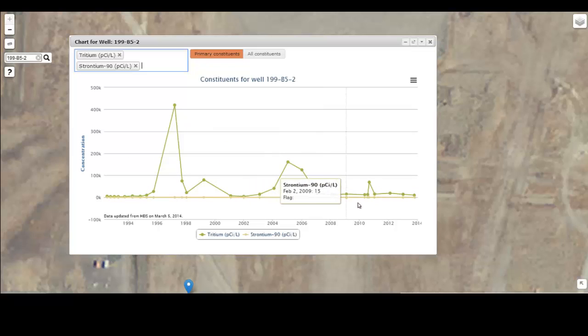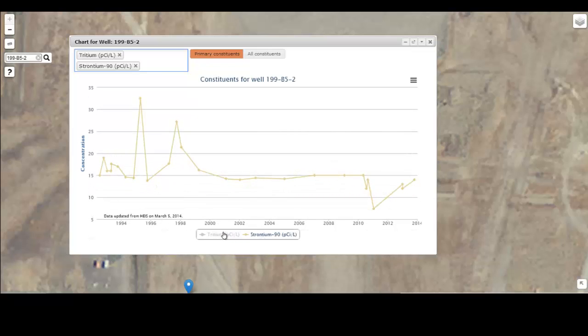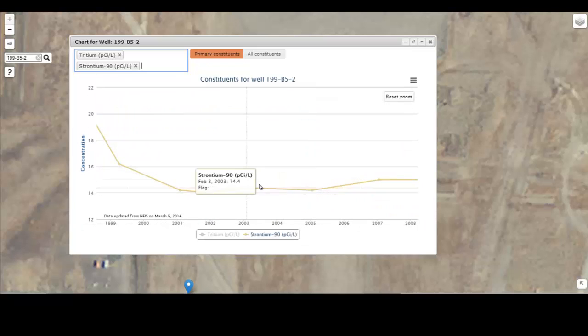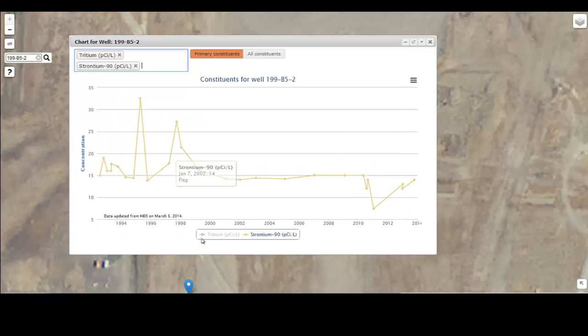For this example, two constituents are shown: tritium, shown with a light green line, and strontium, shown with a dark green line. Since these constituents have very different concentrations, I can toggle within the legend below the plot, selecting just one constituent to be plotted at a time. I can also zoom in on the time axis, using a left mouse click and dragging a box over the time period that I want to view. If I wish to reset the view to the original extent, I can accomplish this by pushing the Reset View button located at the top right of the figure.